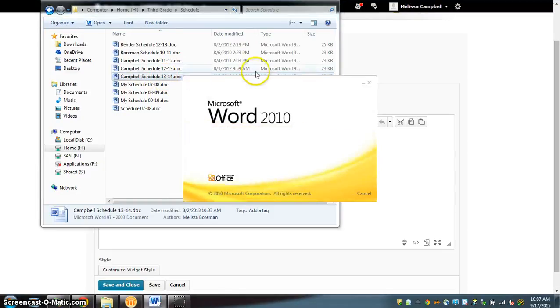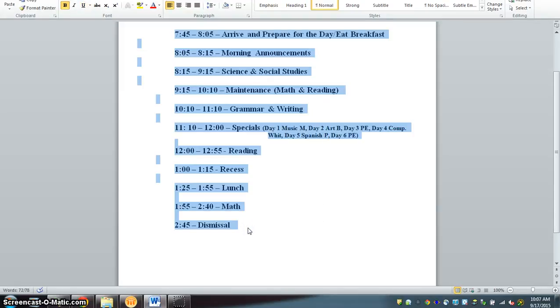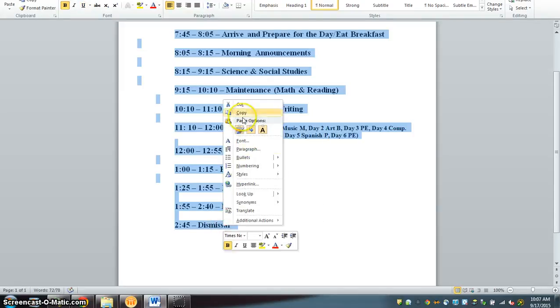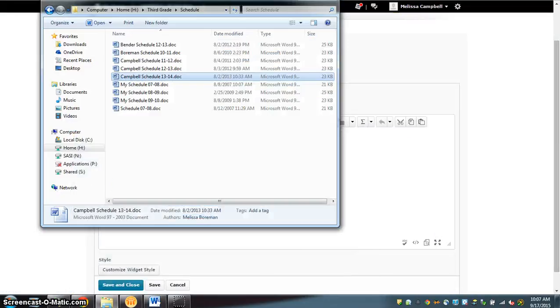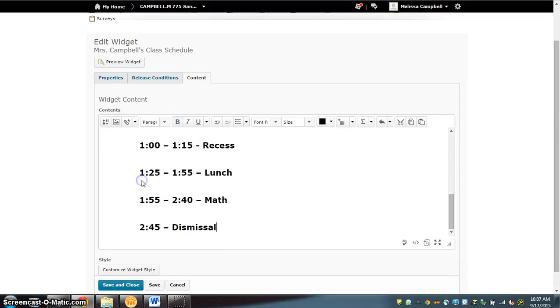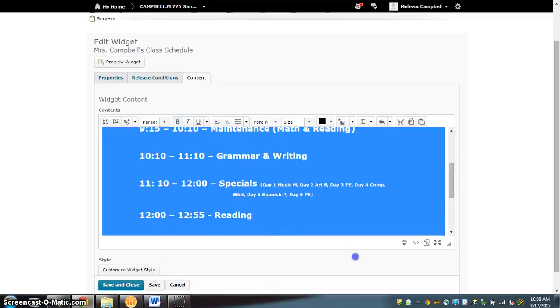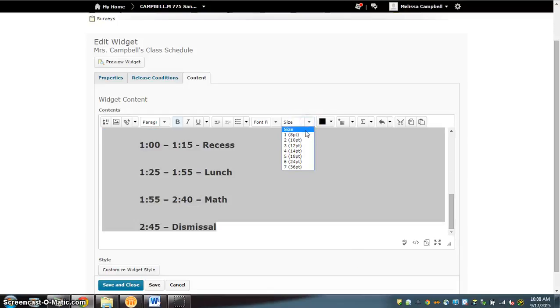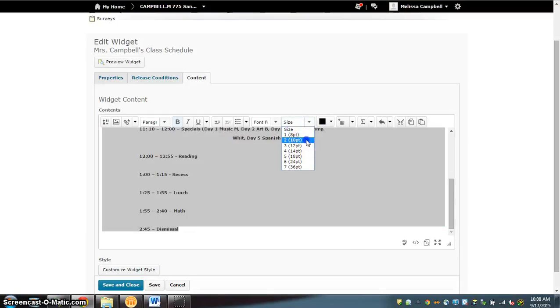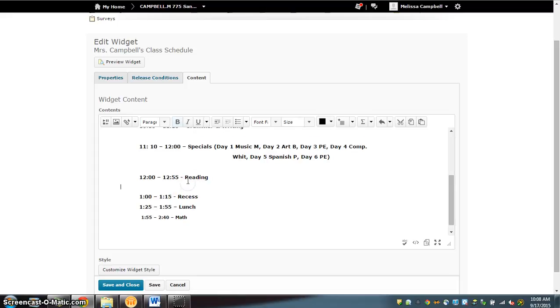So open your schedule, highlight the portion you want to copy, right click, copy, minimize this, go back to your course page where you're creating your widget, click inside and paste. And it should paste right in. Now, I recommend that you do a little editing. Change the size, maybe take away any spaces that you want to get rid of.